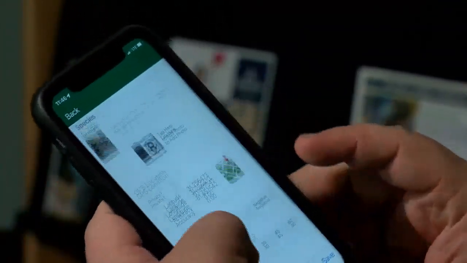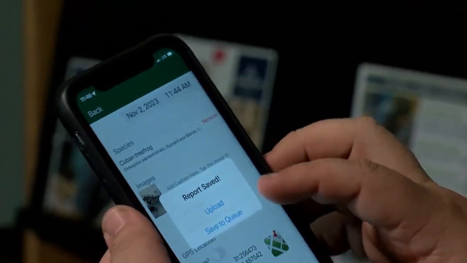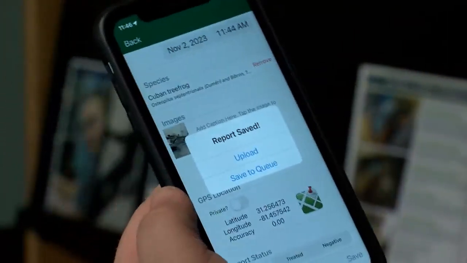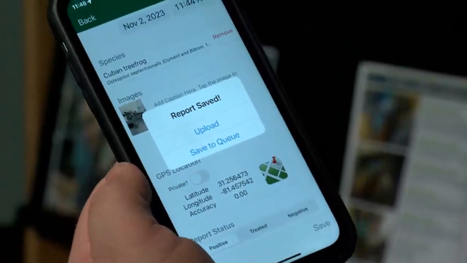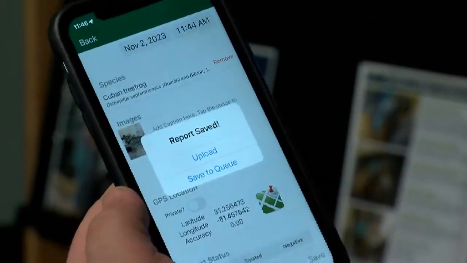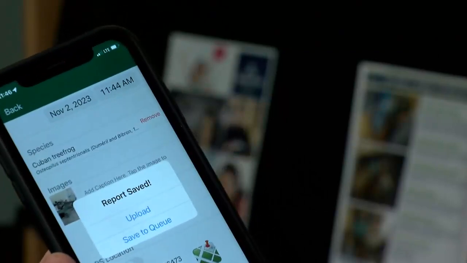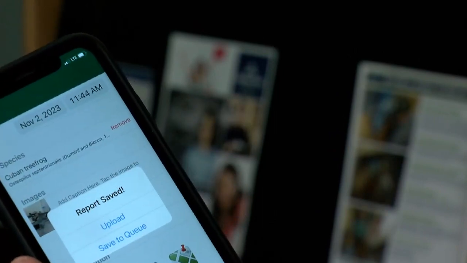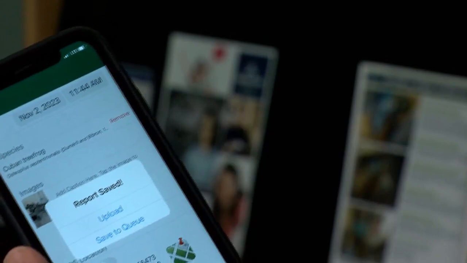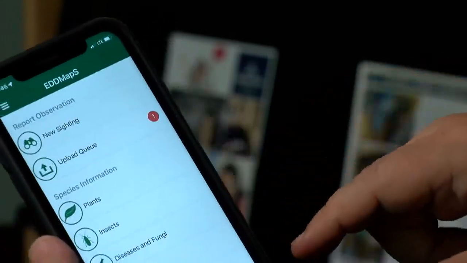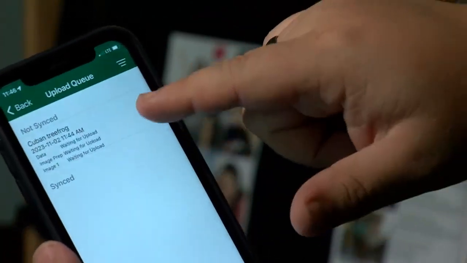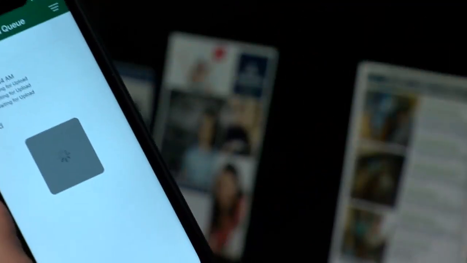So once you're done with that, you click Save on the bottom of your screen, and then it'll pop up there with Upload or Save to Queue. The reason we added this function is a lot of times people are out in the field taking pictures of things and filling out report forms, but in the field you don't have a lot of service. So instead of every time you fill out a report, your phone going into the trying to submit things mode where it just sits there and drains your battery, you can save it to your queue, and then it'll go sit in your upload queue. So at the end of the day, after you've found all these species, you can come in and upload all right at one time. And then that's it? That's it.